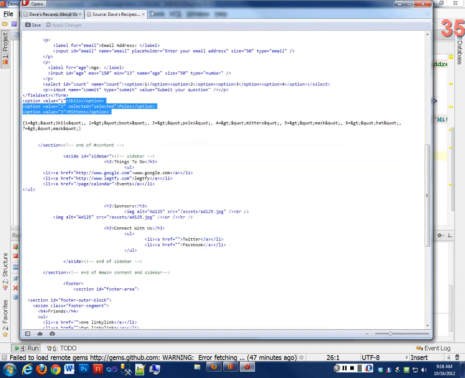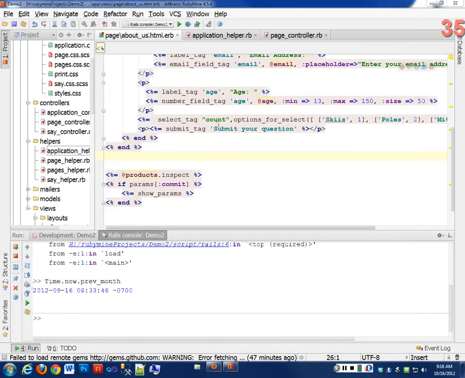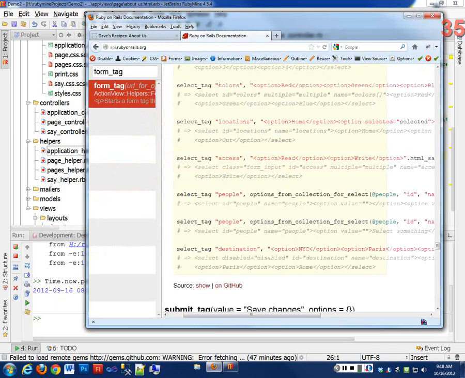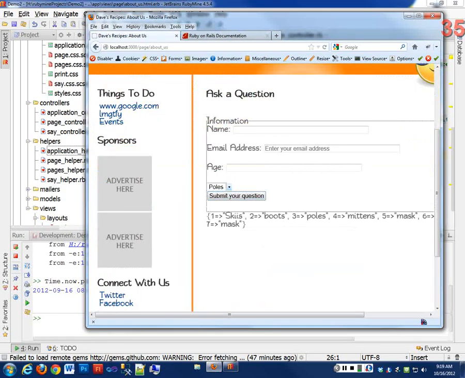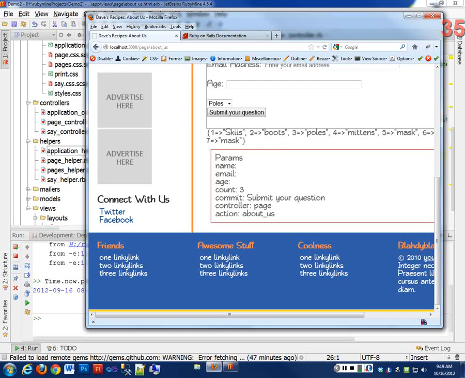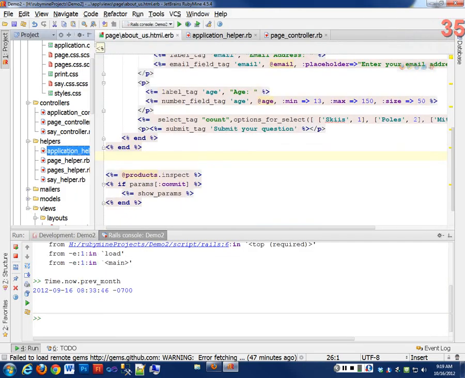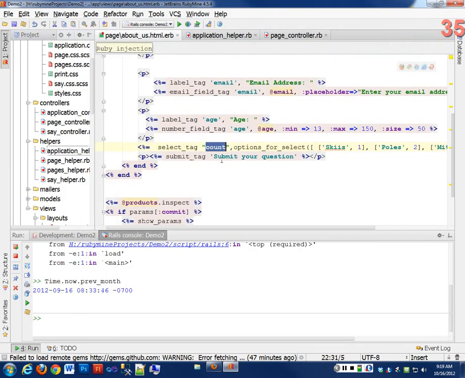It's good because I'm confused. Oh, I lost my browser. Doggone it. We'll just go here. All right, so now I got poles, skis, and mittens. So if I select mittens and submit, I should get a value down here of 3. This was the name of my select box, called count. And the value that was submitted was a 3, because it has to submit something.